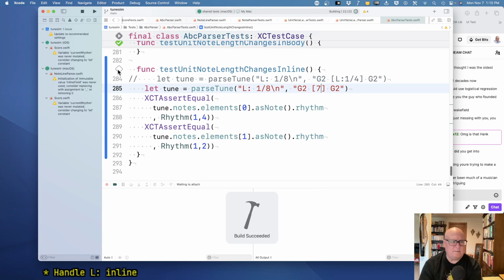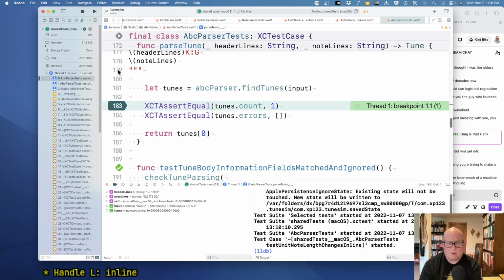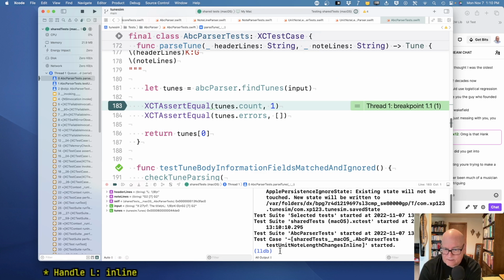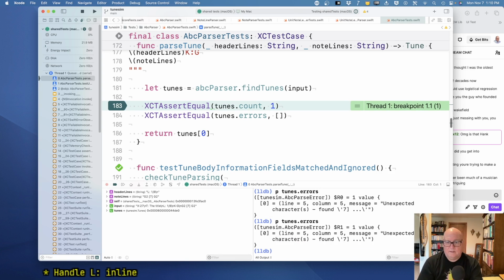Yeah, it's hard to, I mean, I guess I'm understanding it's a parser error. I don't see anything printed that looks like a 7. Tunes.errors. Found 7.